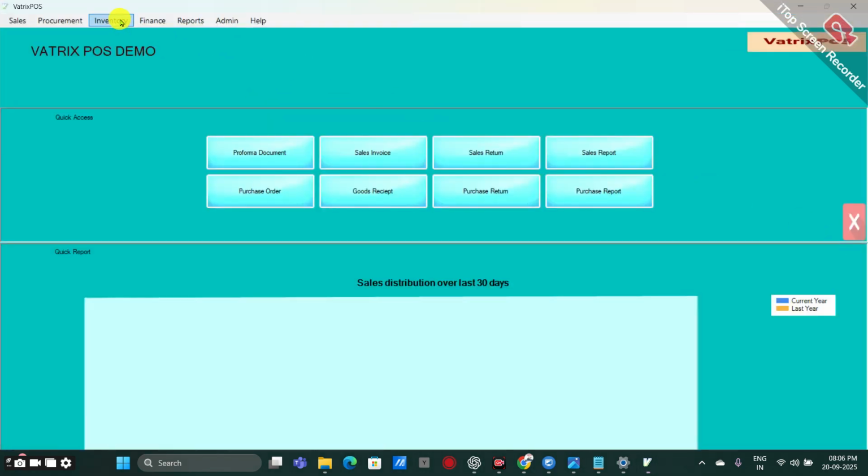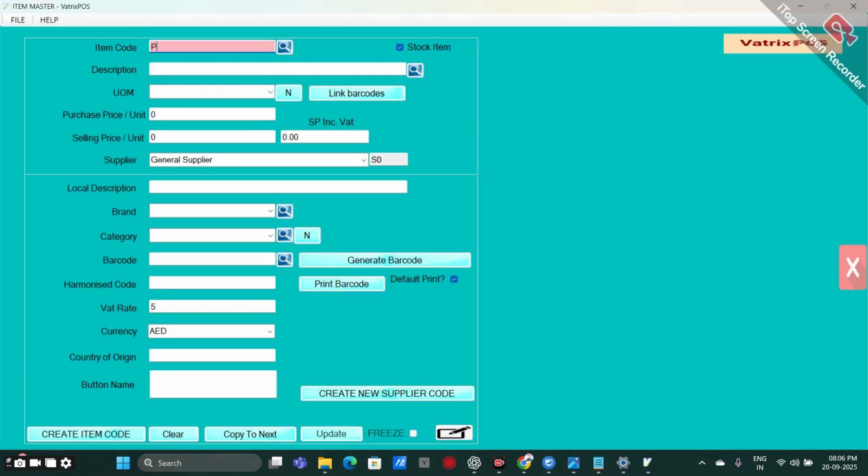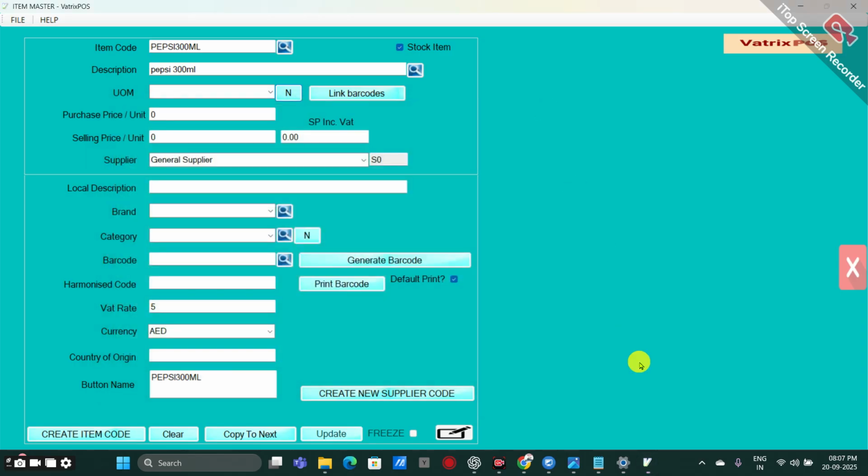Now create an item using item master. For example, I'll add Pepsi 300 ml and description. Now click on N, new unit of measurement, to create multiple units of measurement. Add each and conversion value 1. Now add box. If box contains 6 units, you can add conversion rate value as 6. Click on add and close this page.